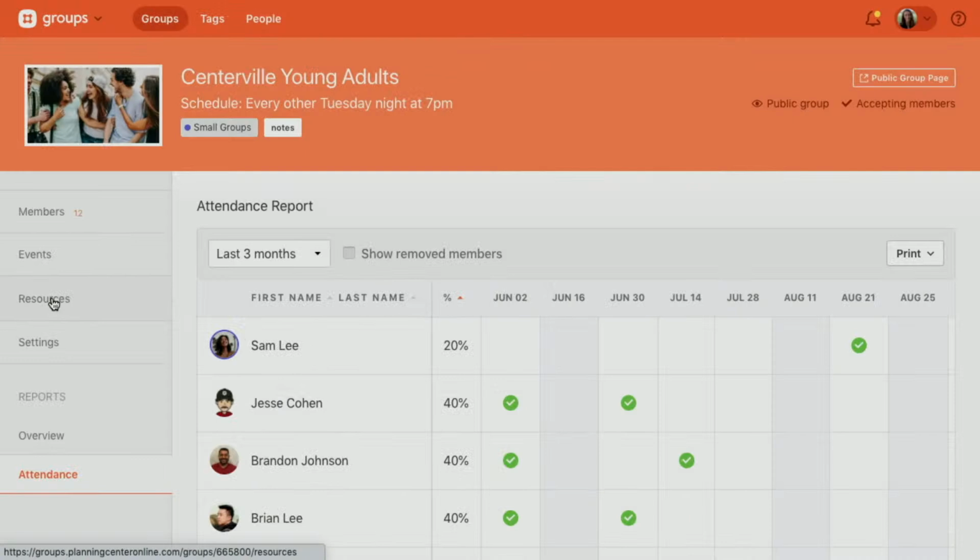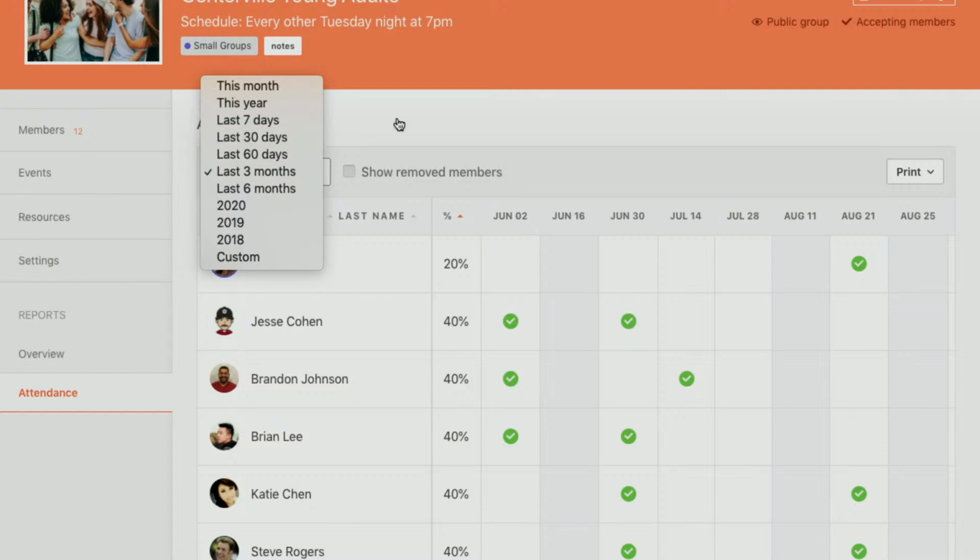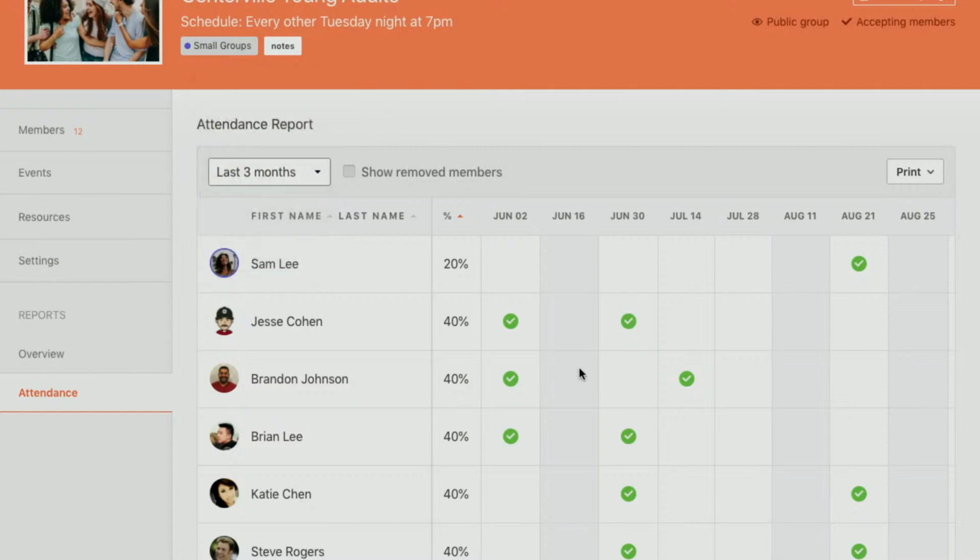While we're talking about attendance, I also want to show you real quick what it looks like on our attendance reports page. This is super helpful for leaders and administrators just to see overall how your group is doing, if people are coming. You can filter through a date range. You have lots of options there for what to filter through.